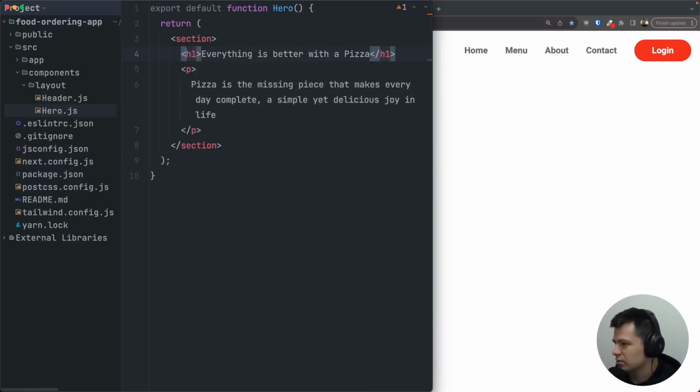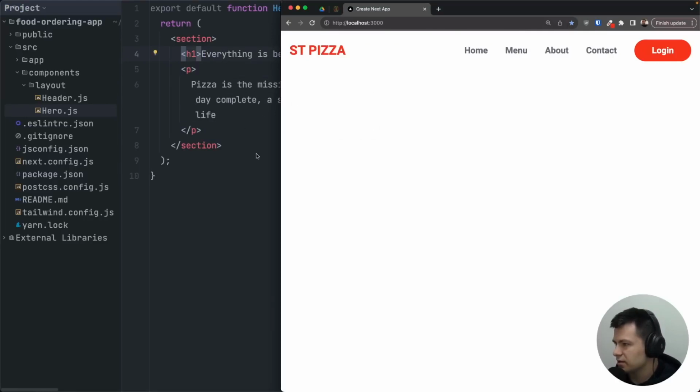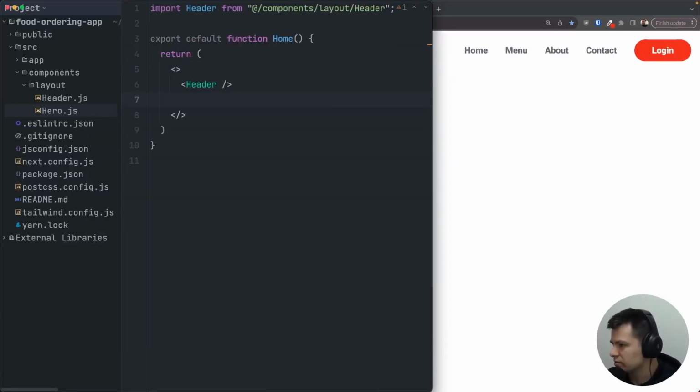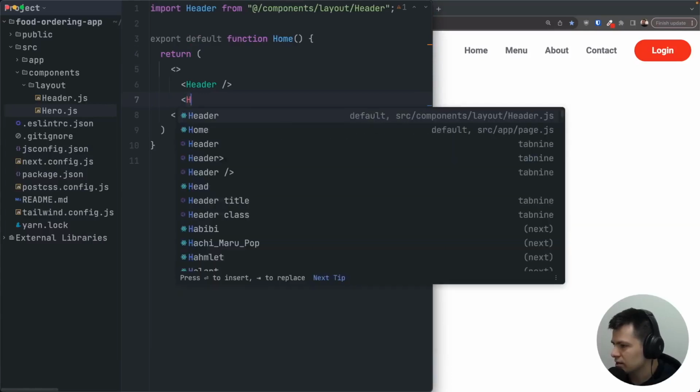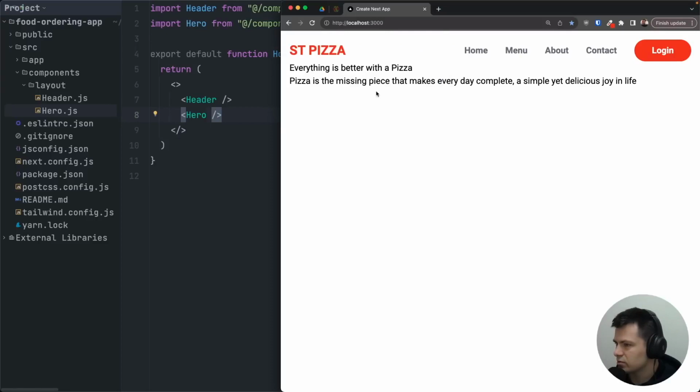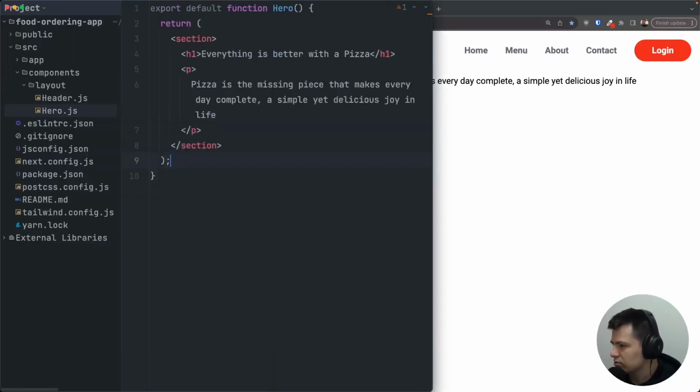All right, so we have this H1 and paragraph. Nothing is displayed here because we are not using our hero inside our page, but let's change this. Let's do Hero. Now it's imported, it should be visible. Yeah, now we see this. Let's go back to hero and let's see.